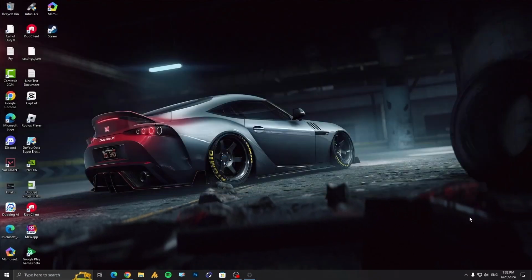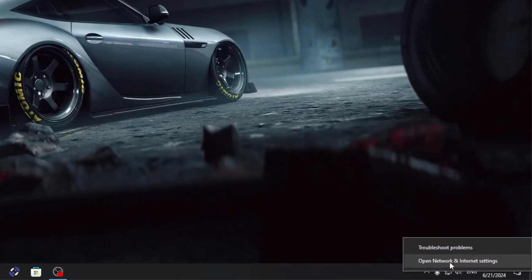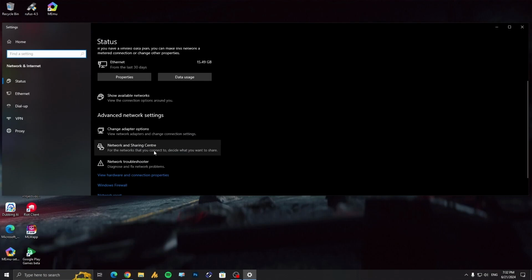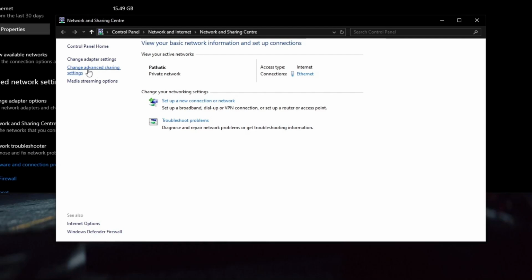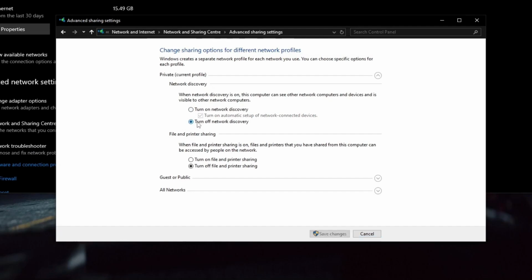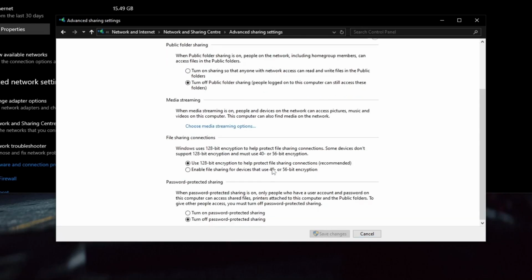Now once again, right click on the network icon, open network and internet settings, and this time you need to click on the network and sharing center. Now on the left side you will see change advanced sharing settings, and now simply make sure to first of all expand the private, and then choose turn on network discovery, and also turn on automatic setup of network connected devices, and file and printer sharing, also turn this option on. Hit apply, and then all networks, expand it.